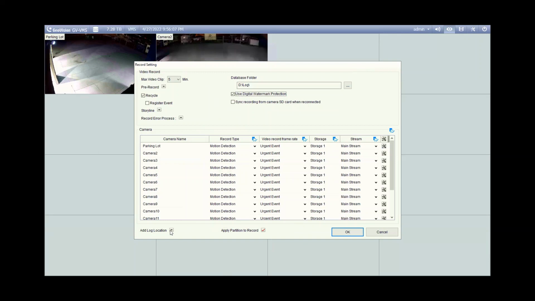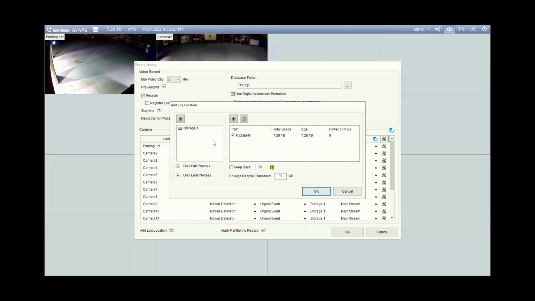One last feature that you may want to configure on here is down the bottom left, add log location. So if you click this, it gives you the ability to create different storage paths. So for example, if you have 4 hard drives, you would want to create a storage path for each one. And this allows you to map different cameras to different hard drives.